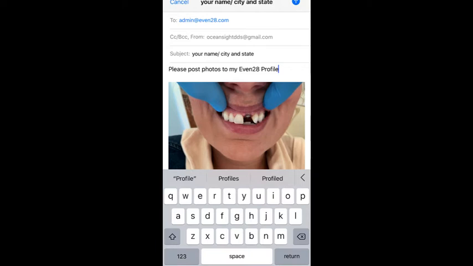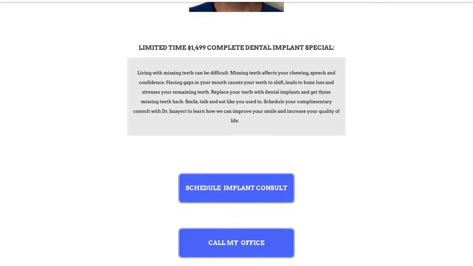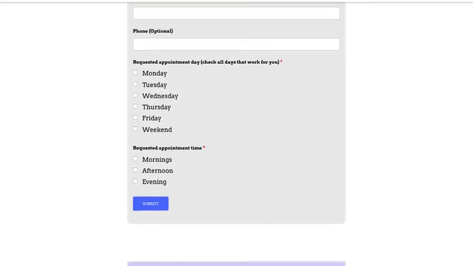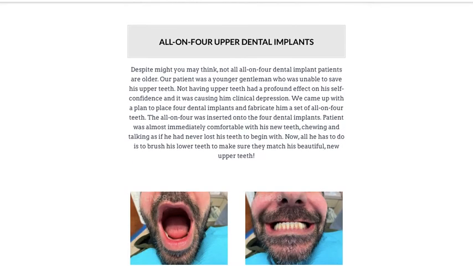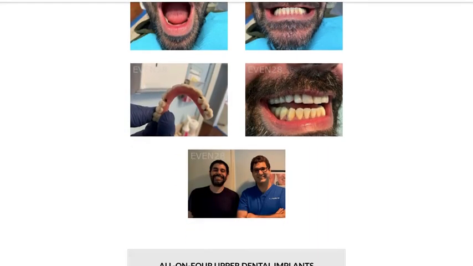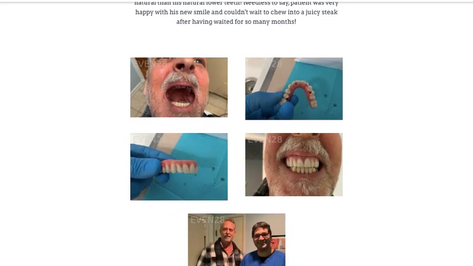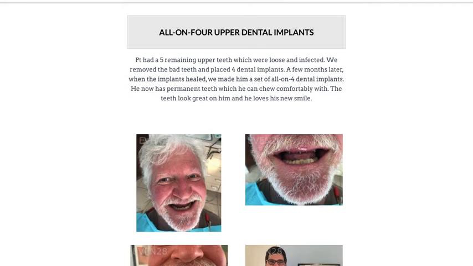There's one more thing I want to go over before we wrap up this lecture, and that's if you have procedure specific pages. For example, I have a dental implant page, and this is for premium profile members only. So let's go over how this would look. So if you have a dental implant page and you have implant patient photos, these photos get posted to your practice profile page as well as to your dental implant page. So you might recognize these photos from earlier on. They're posted to both my practice profile page as well as my procedure specific pages.